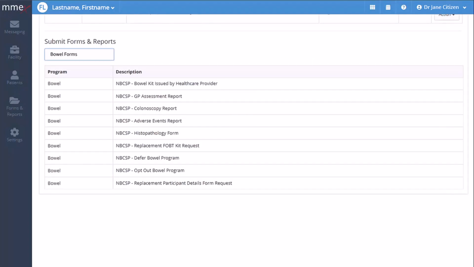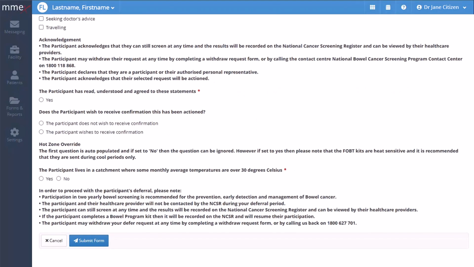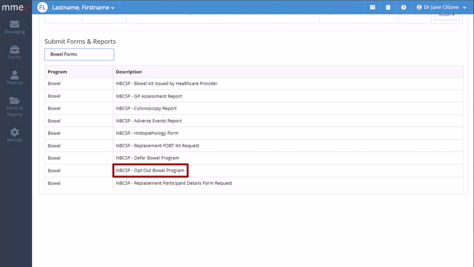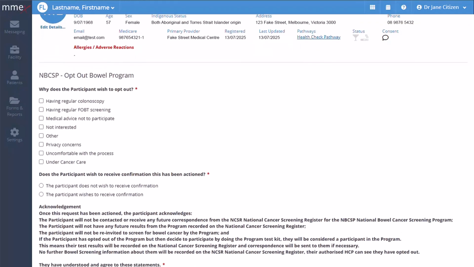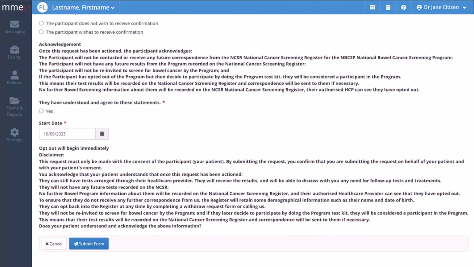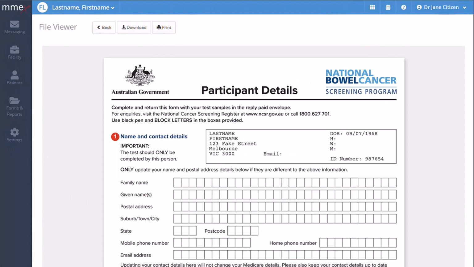You can also submit the following forms to manage your patient's participation in the bowel program. Defer bowel program, to change the date of your patient's next screening, perhaps because of travel or other reasons. Opt-out bowel program, your patient can resume participation at any time via the participant portal or calling the NCSR. The replacement participant details form request generates a new form to be delivered to your patient's address if they have misplaced the one provided to them with their kit.